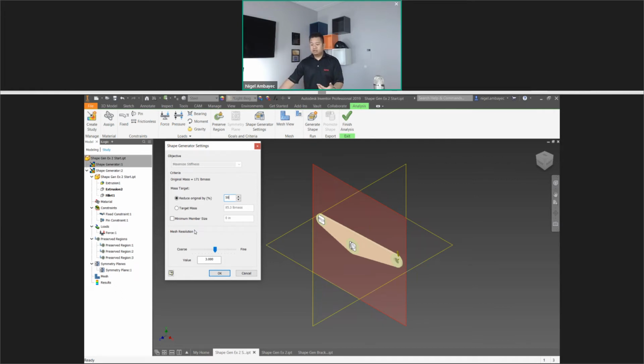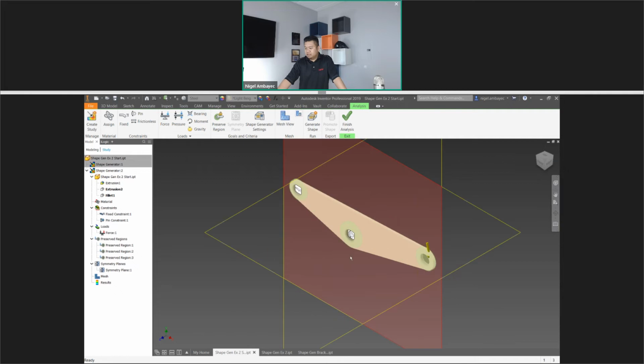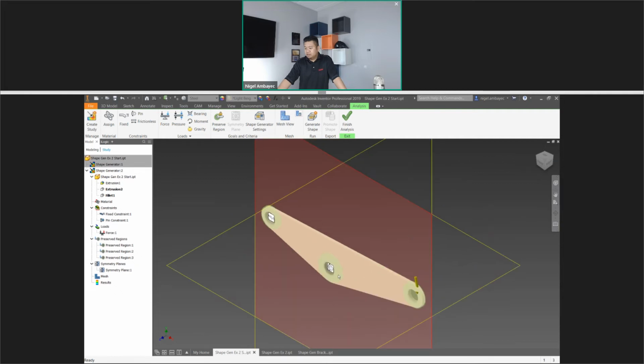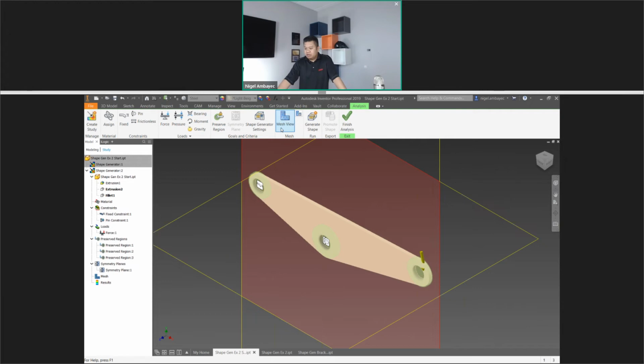So I'm going to go ahead and do this for the sake of this simulation, and hit OK. We're not ready to generate the shape yet. There is the mesh view, and this is really important if you want to see what all of this looks like when it's meshed out. So I'm going to go ahead and hit mesh view.